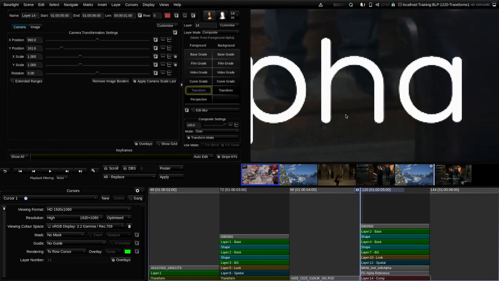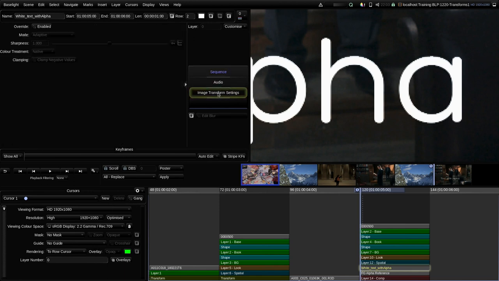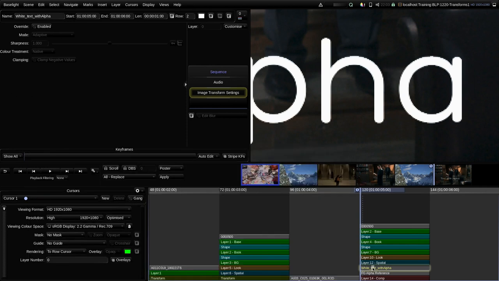For graphics, titles, or other computer-generated images where we have very sharp transitions between individual pixels, my general advice is to always scale them in linearized color space. So what we can do is, for a single shot or even a single asset in our stack, change the image transform settings from the default that we set in the scene settings. So here we set the default image transform for all the shots. And inside layer 0 of every shot, you will find the image transform settings parameters. Here we can override that default.